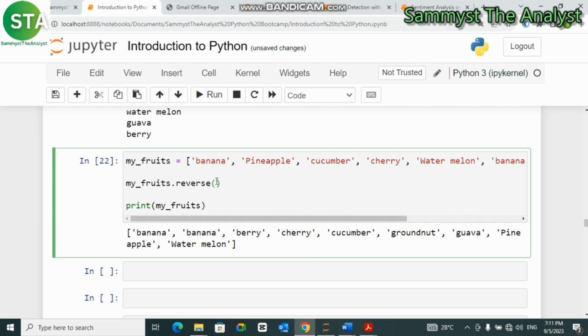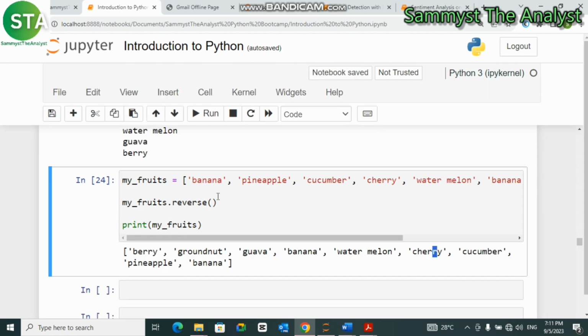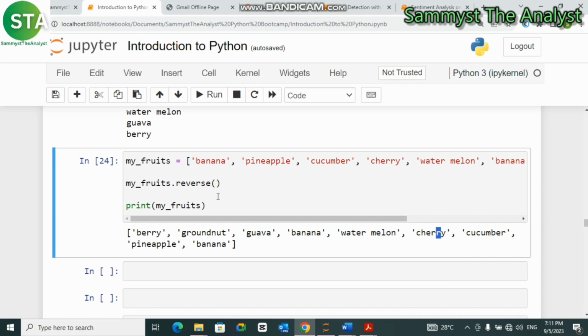Okay, and then let's print this out. Let's see. Okay, so you can see it has reversed it. Let me make some changes here. This is P, and then this is W. So we have berry, granite, guava, banana, watermelon, cherry, cucumber, and down to the rest. So it is able to reverse the order of a list.